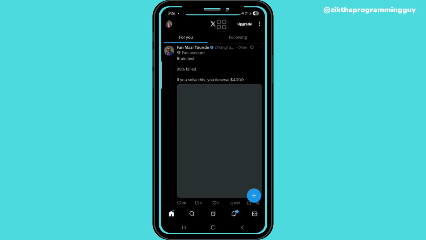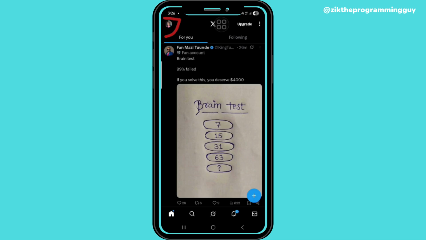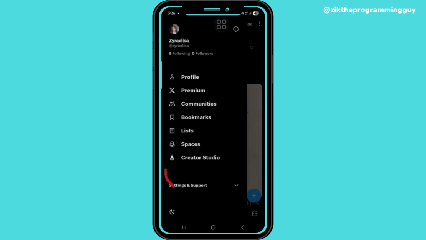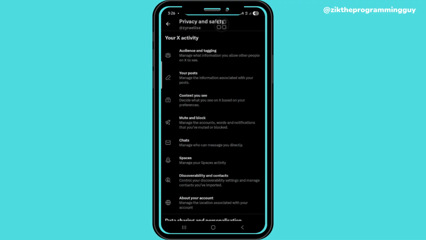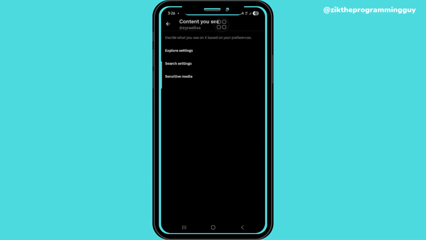So first of all, you have to click on this profile you can see right there on your screen, and click on that. Once you click on that, you click on Settings and support, and after that you can see Privacy and safety. You click on that as well, and you can click on Content you see, click on that and see Sensitive media right here. So that's the one you're going to click on.